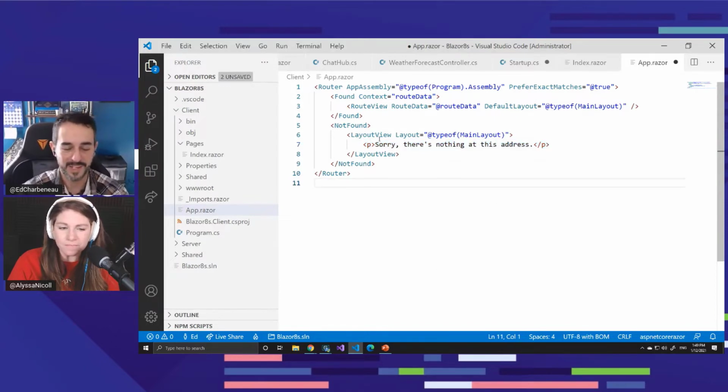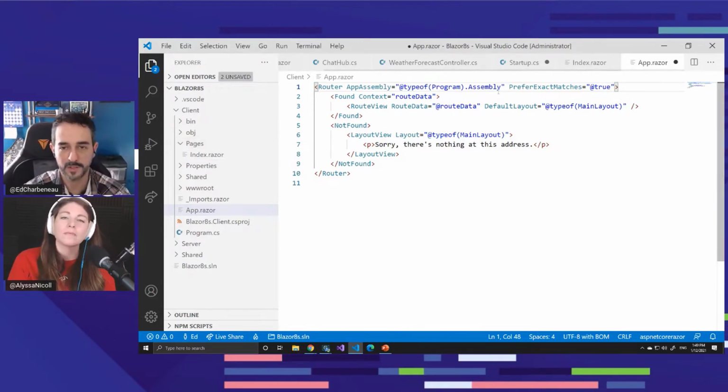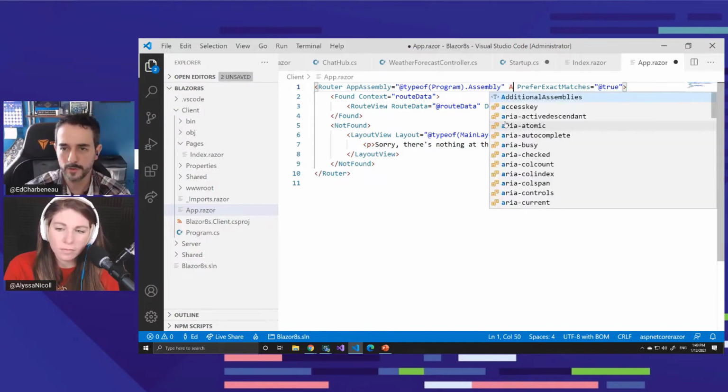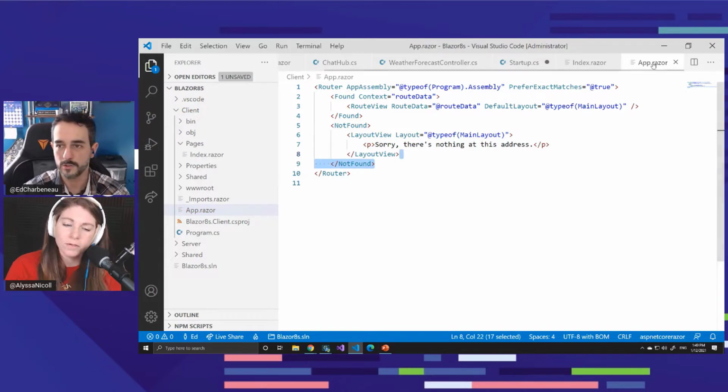So anyway, we're getting off track. That's where the routing does happen. You can add other assemblies besides this one. So if you have another .NET library that has routing in it and you want to use the pages from that library, which can be very handy for many things, you can add that as well. There's an additional assemblies property here that you can use to look into other assemblies and find routing. So that's handy to use sometimes.